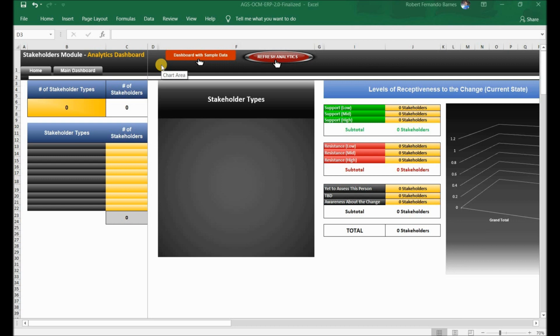When you initially open the Stakeholder Management module for the first time after purchasing it, the Analytics dashboard would be blank if nothing has been entered into the template database yet. However, as you start entering information into the template database, the respective charts, data, and metrics will start to show on the Analytics dashboard. At the top of the Analytics dashboard page is a Refresh Analytics button.